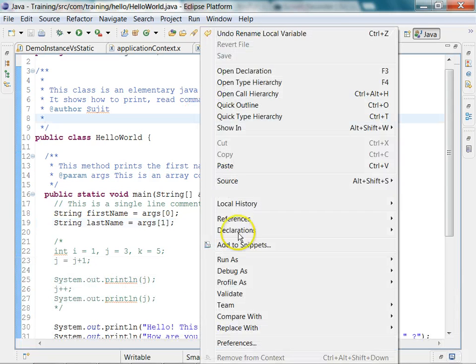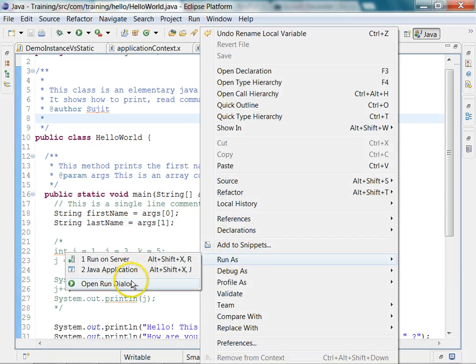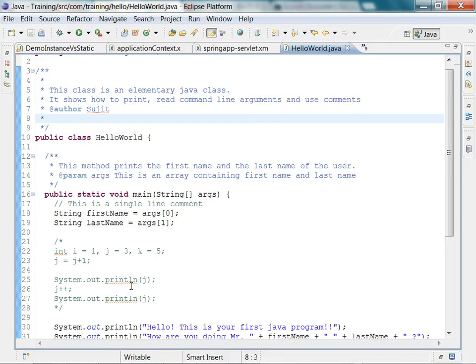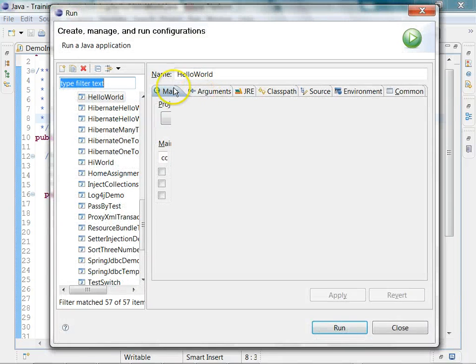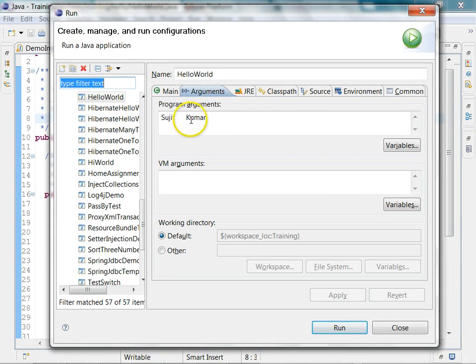And where did it get this first name and last name? So what you do is, the first time you run it, you open the run dialog and go to the arguments section, and you can pass the program arguments Sujit and Kumar. I already have these program arguments. I'm going to remove that, and this is probably what you will have the very first time you run it.